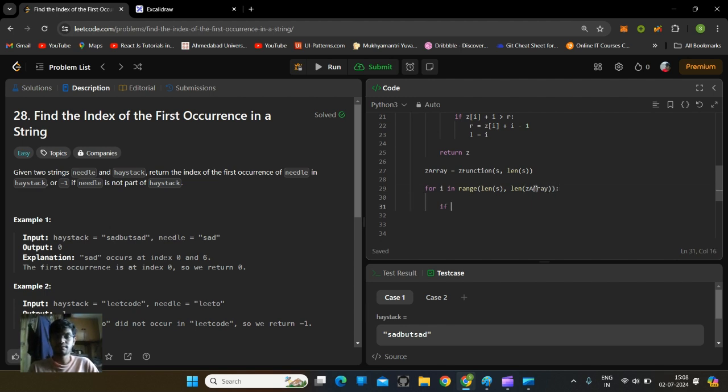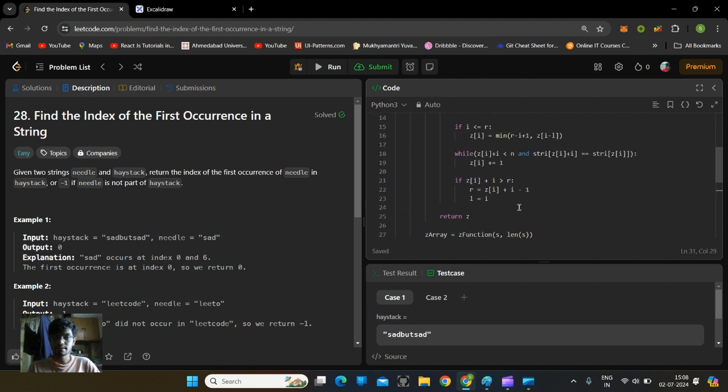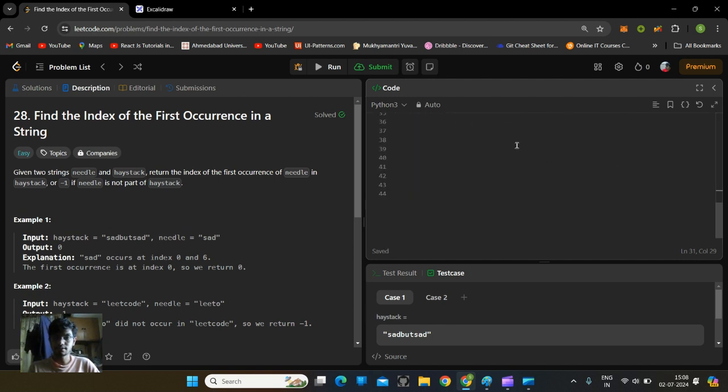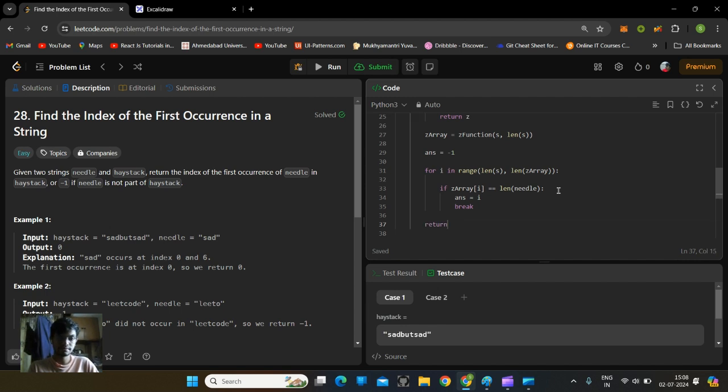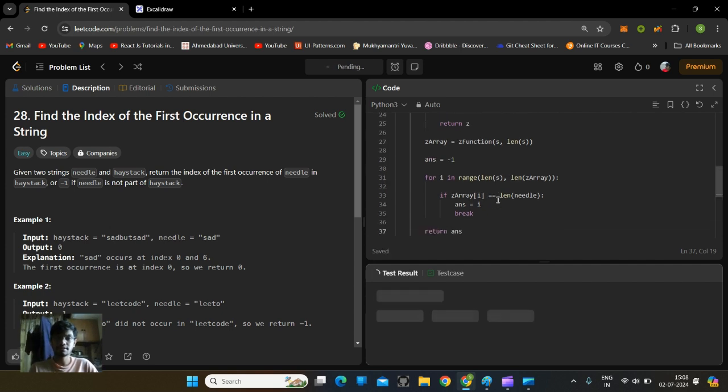So let's traverse, and if I get a Z array value which is equal to my length of needle, as we saw in our set array, then I got my answer. Let the answer be minus one before, and answer equal to i, and let's break and then return our answer. Let's run it. Hope I get it right.